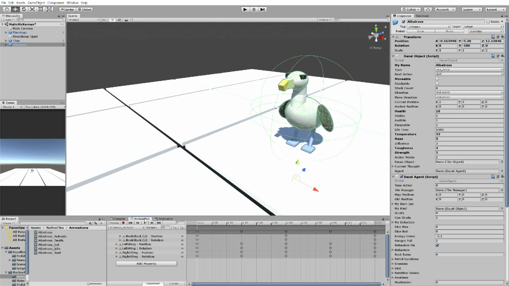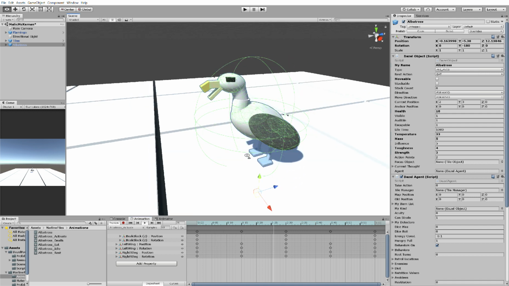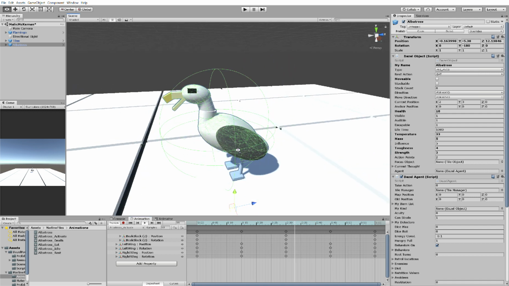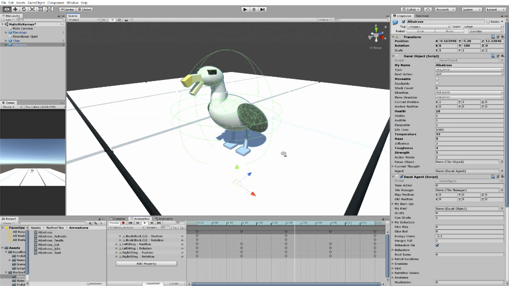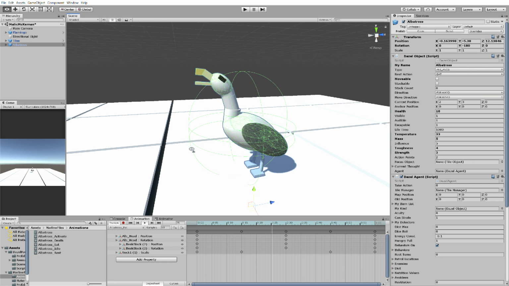For the activate or yell, the wings flap and the mouth opens up to make whatever noise an albatross makes. The eat animation is really simple. The head just goes up and the mouth opens up as if it's eating a fish.